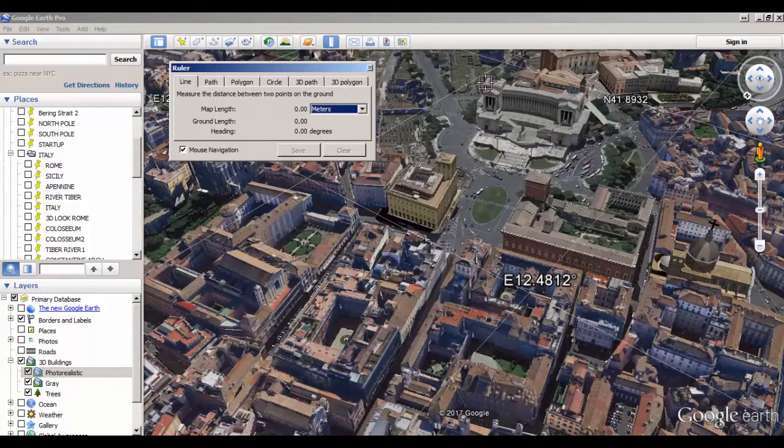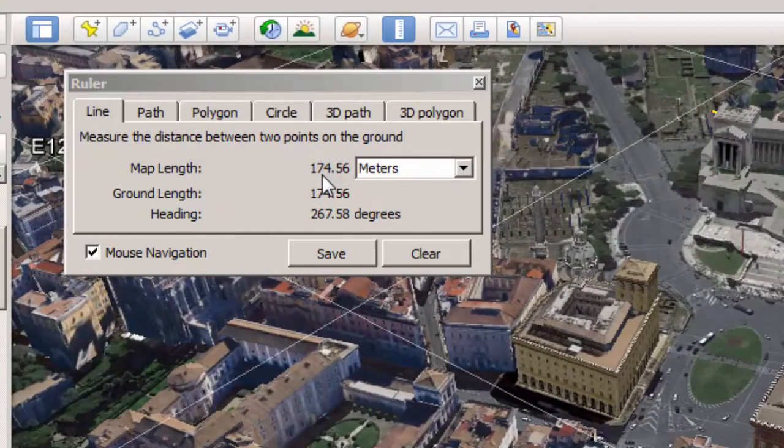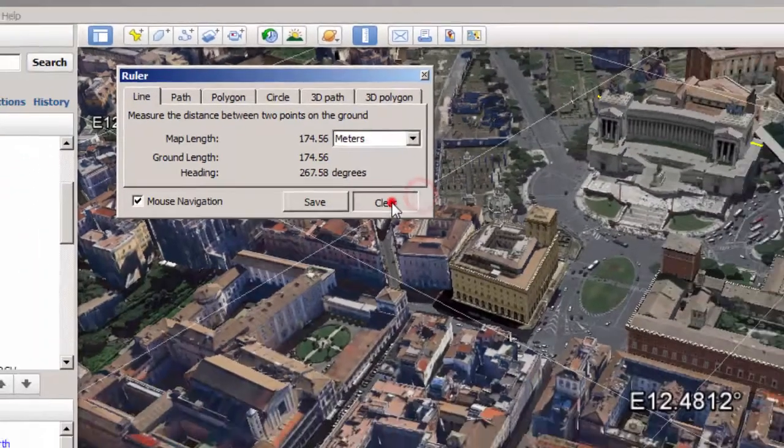Now, the way that this works is, let's say that I want to know how big this is. So I'm going to click from here, and I want to know how far it is to here. And then it's going to tell me it's 174.56 meters.